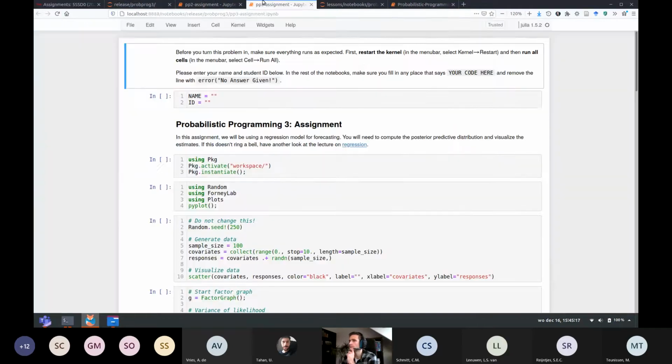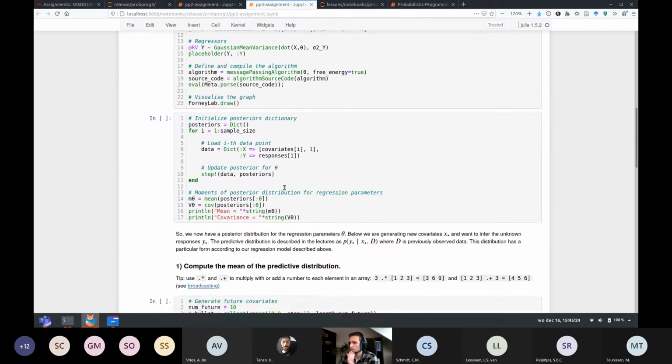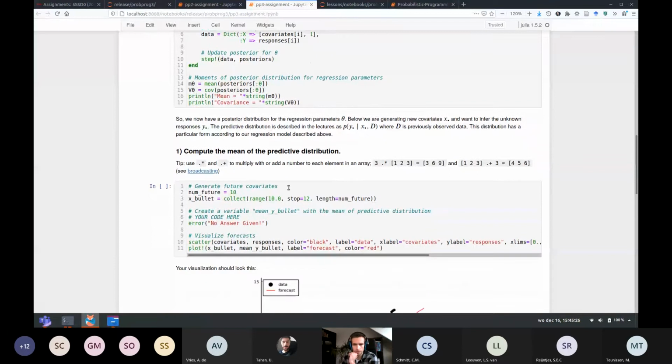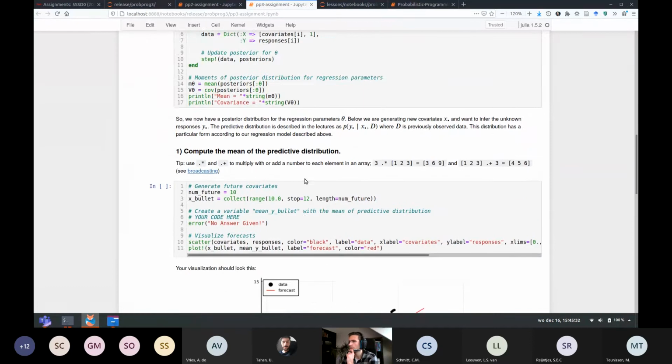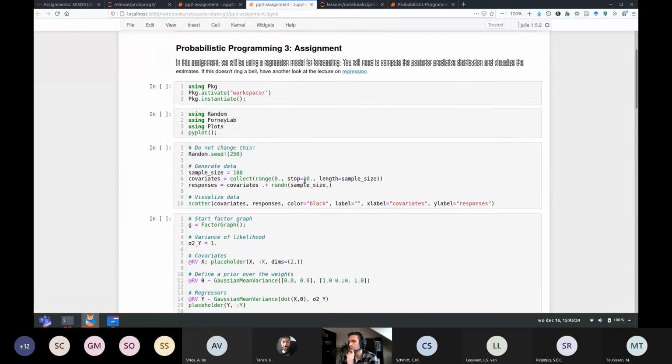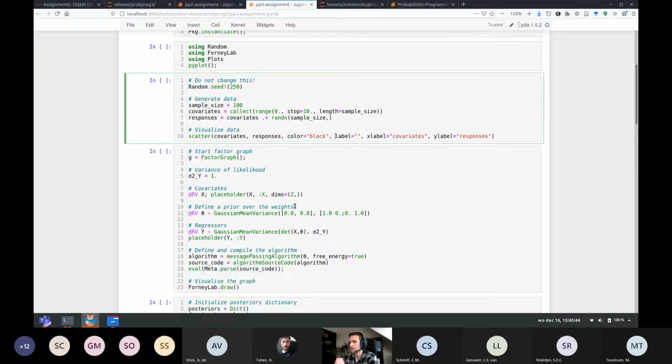It's the assignment for regression and classification. You are going to compute the posterior predictive distribution for a regression model. The first part of this assignment generates a particular data set. This isn't a real-life scenario or anything. This is just a synthetic data set.